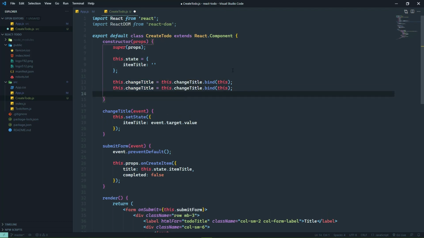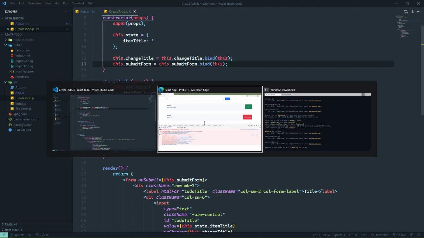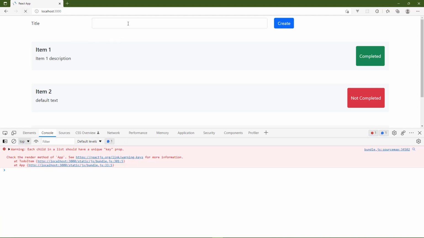We essentially want to do the same thing for submit form. So let's make that change. Now, this is going to fix at least the change event. So we can go back to the browser. Let's just do a refresh. Let's make sure. And then let's change the value. You can see that the error goes away.